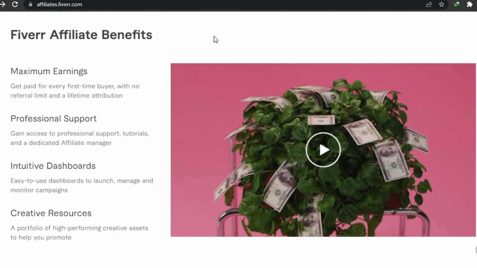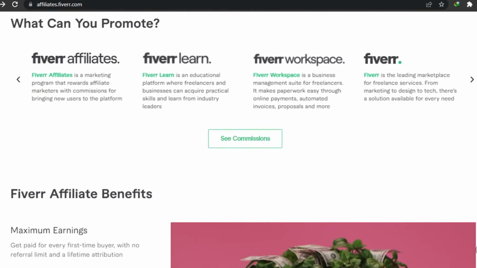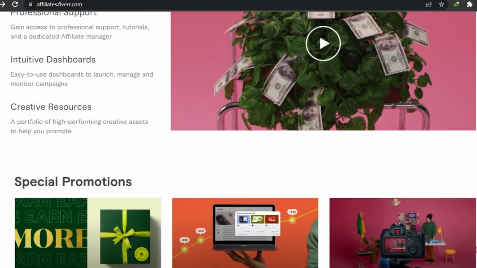The next thing that you need to know is the Fiverr affiliate benefits. The first benefit is the maximum earning. Get paid for every first-time buyer with no referral limit and a lifetime attribution. Professional support. Gain access to professional support, tutorials, and dedicated affiliate manager. Then you will get your own initiative dashboard. Easy to use dashboard to launch, manage, and monitor campaigns. Then we have creative resources, a portfolio of high-performing creative assets to help you promote. So these are the different benefits that you get with Fiverr affiliate. And this makes Fiverr affiliate stand out in other affiliate programs.